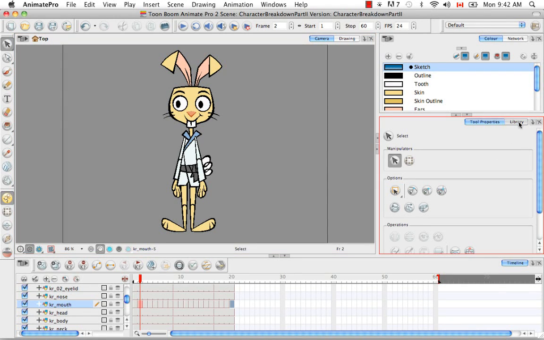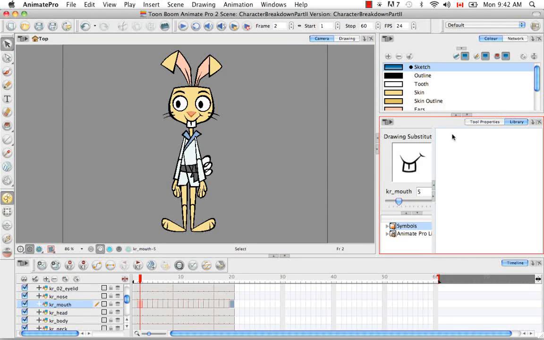So if you go to the Library tab, which is usually located behind the Tool Properties tab, and you look at the Drawing Substitution window, you'll see that although we're on frame number 2, as indicated here as well, we actually have drawing number 5 selected. So if I scroll across, you'll see that there's various drawings you can substitute in here. So here there's no drawing, and here it's actually blank because no drawing exists for 0. Then if we scroll across to 1, we're substituting in the mouth that was first drawn for the front position.